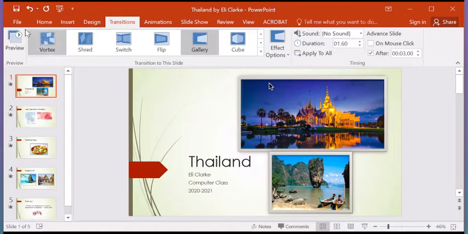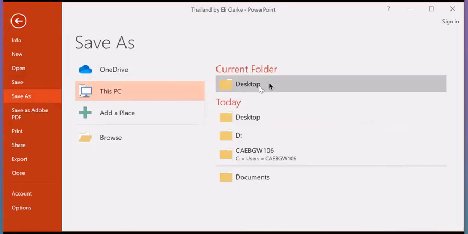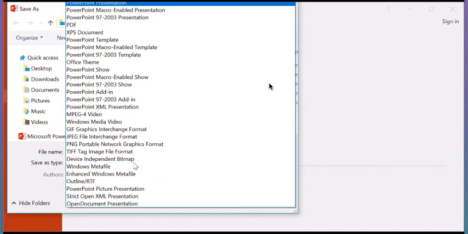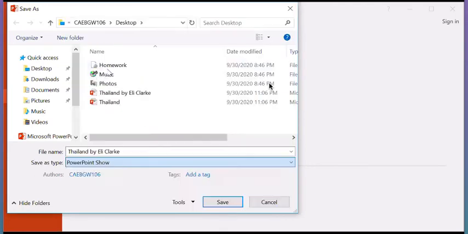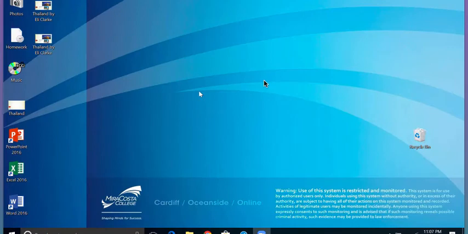To do that, you're going to click File, Save As on the desktop, but this time I'm not going to save it as a PowerPoint presentation. In this case, I'm going to click PowerPoint Show. After that, I click Save, and I'm going to close my presentation. When I close it, I'm going to go to the desktop and I will have my presentation here.